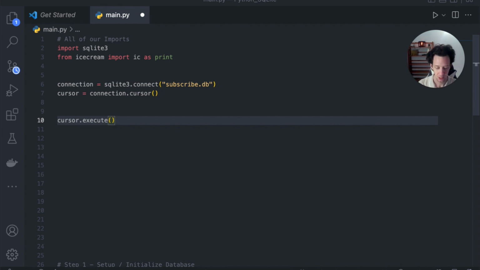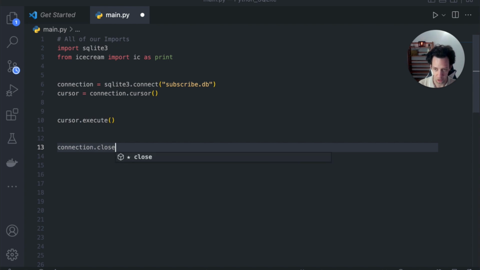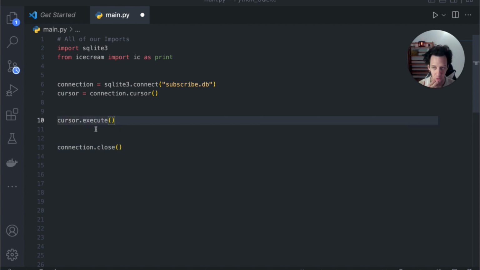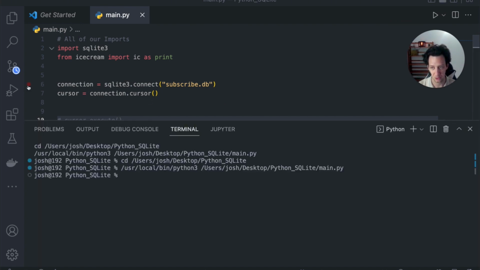Simply put, that's pretty much straightforward how we do it. Anytime we're done, we always want to close our connection. Now inside execute is where we would write any type of SQL queries we have. Right now, I'm going to turn this off. I'll run my code to show you that automatically it initializes and it creates a database for you, which is really cool.